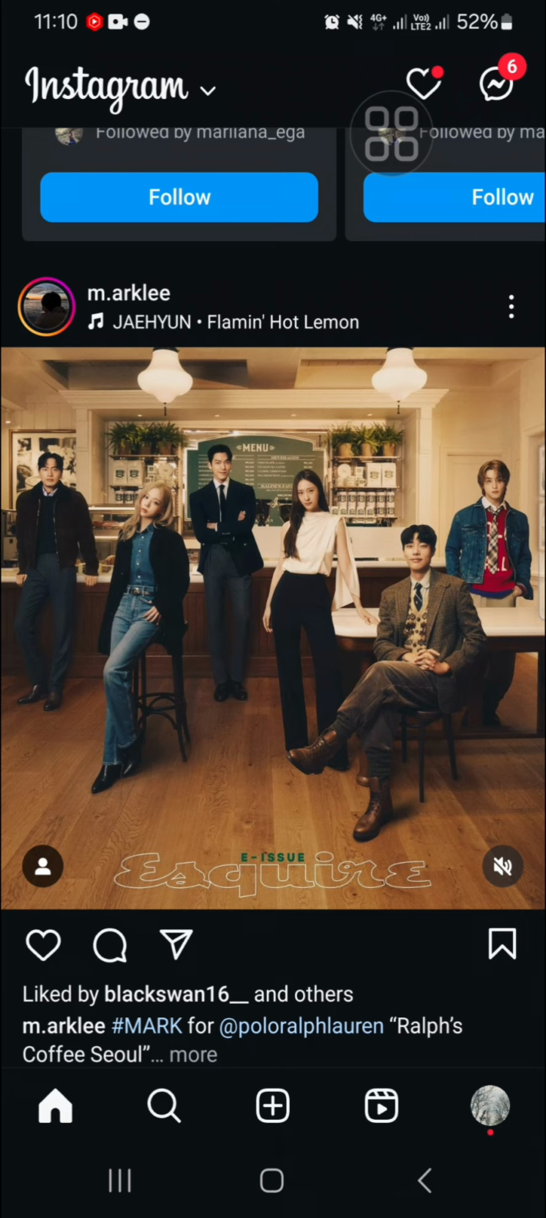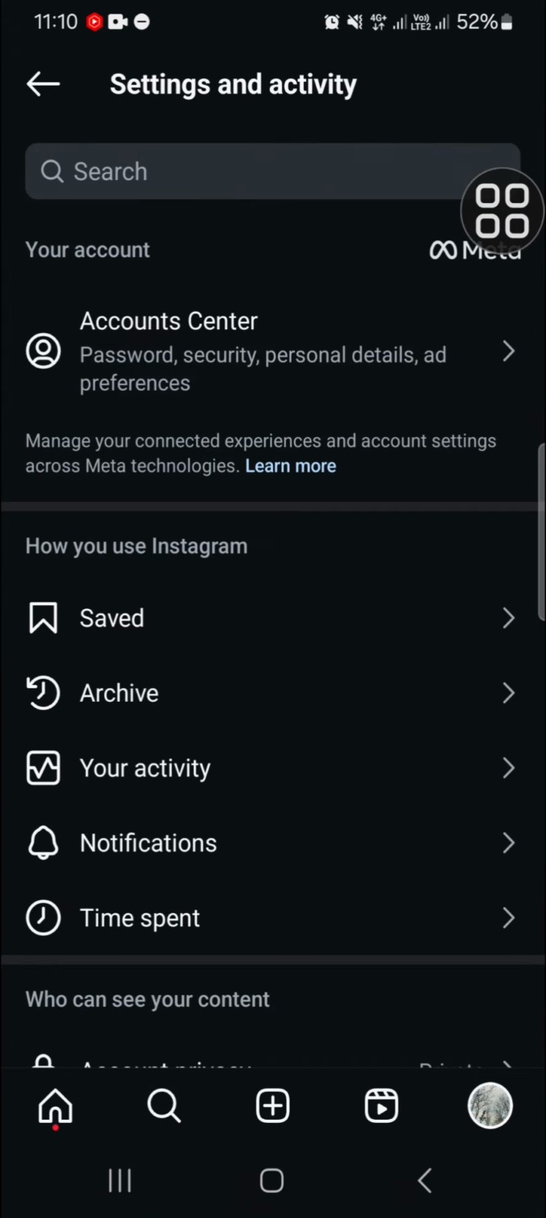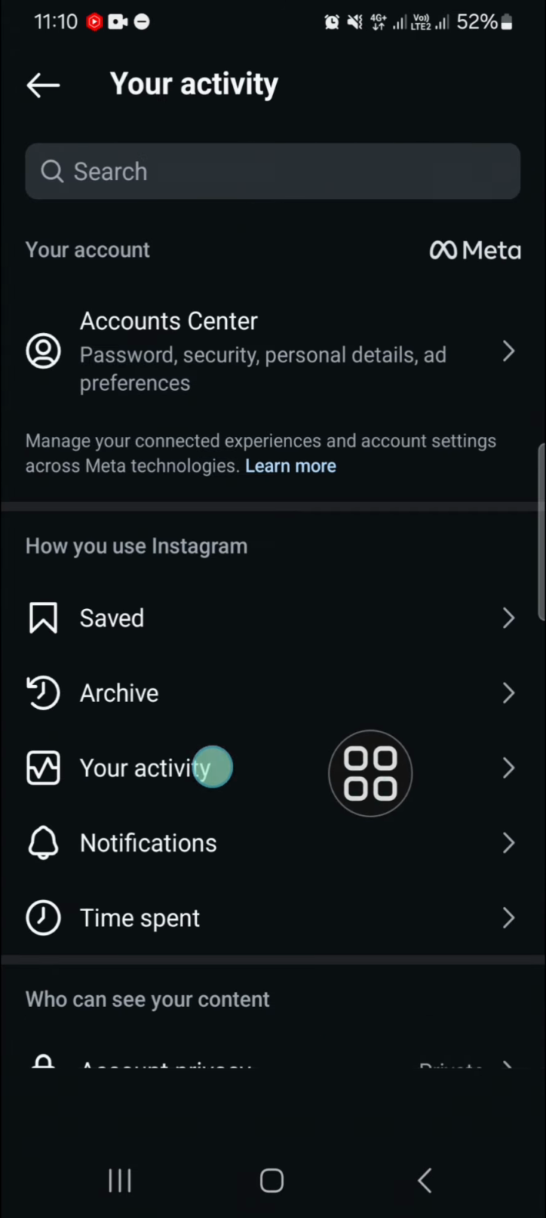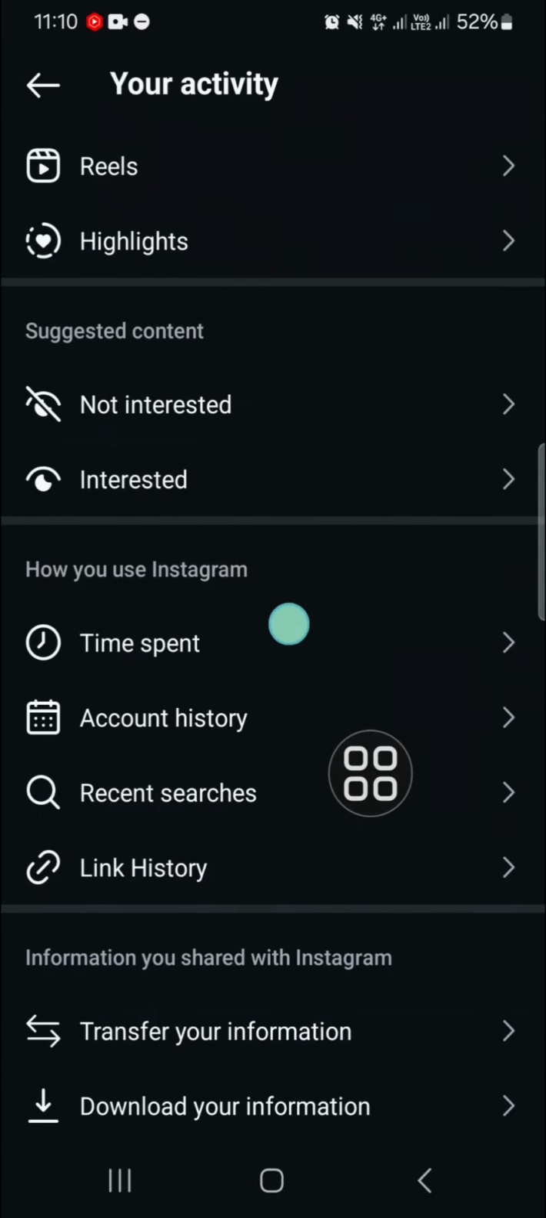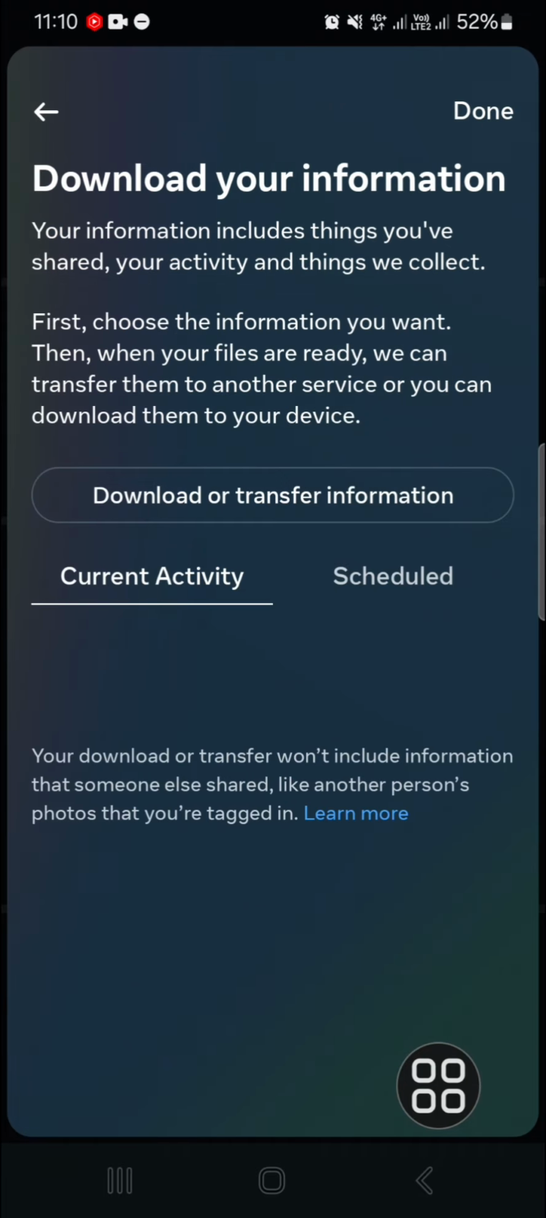Here I have opened my Instagram, and if we want to check our old messages on Instagram, we need to download our Instagram information. To download the Instagram information, we can go to the Instagram activity. Go to your profile first, and then you can click on these three lines, and then you have to select your activity. Okay, and you have to scroll down until you find the download your information, and I'm going to click on download or transfer information.